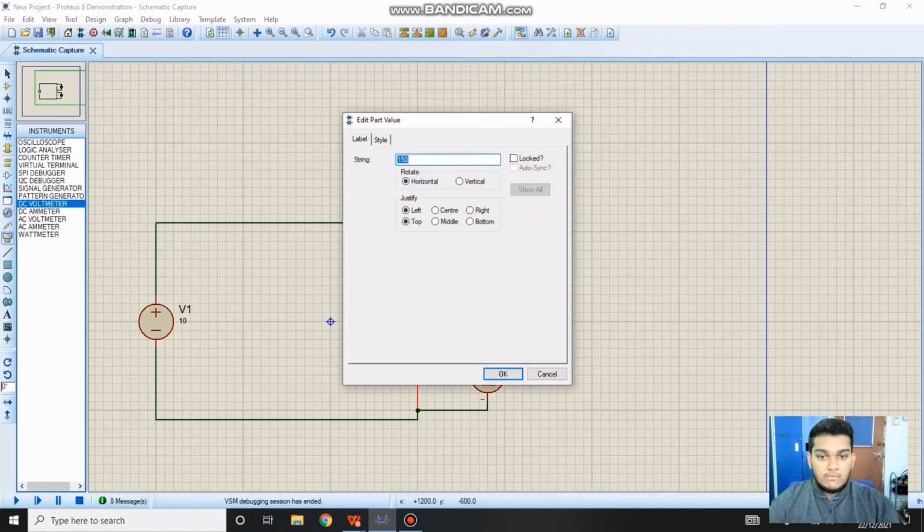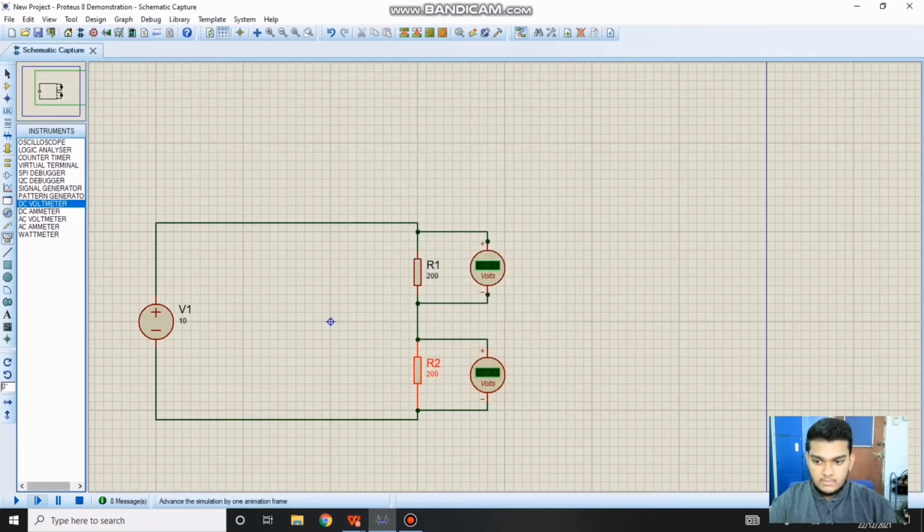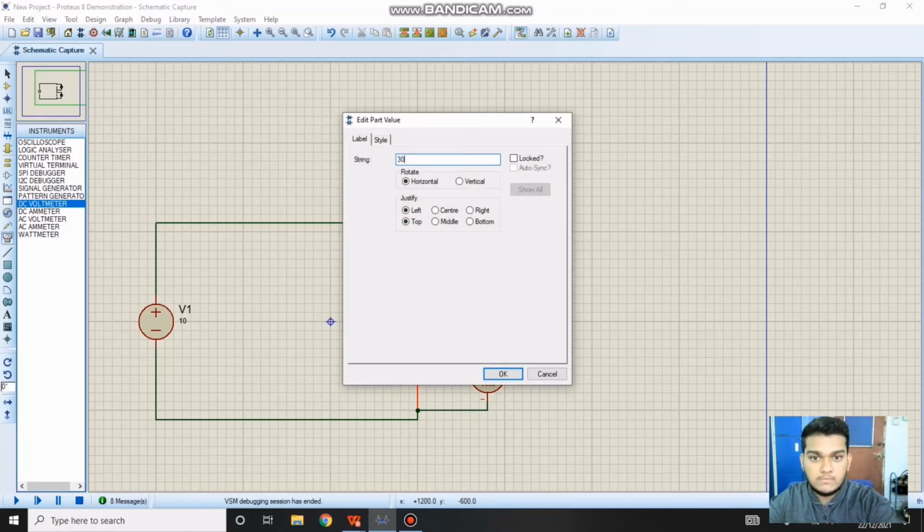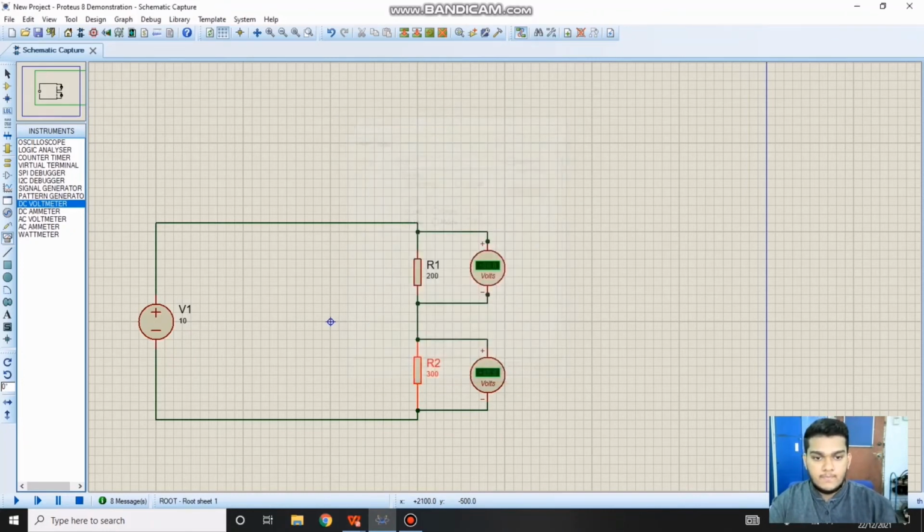Then we change the value of R2 again to 200, and then we run. As you can see, the voltage across R1 and R2 is the same, which is 5 volts. Then we change the value of R2 to 300. We get the voltage across R1 as 4 volts and the voltage across R2 as 6 volts.